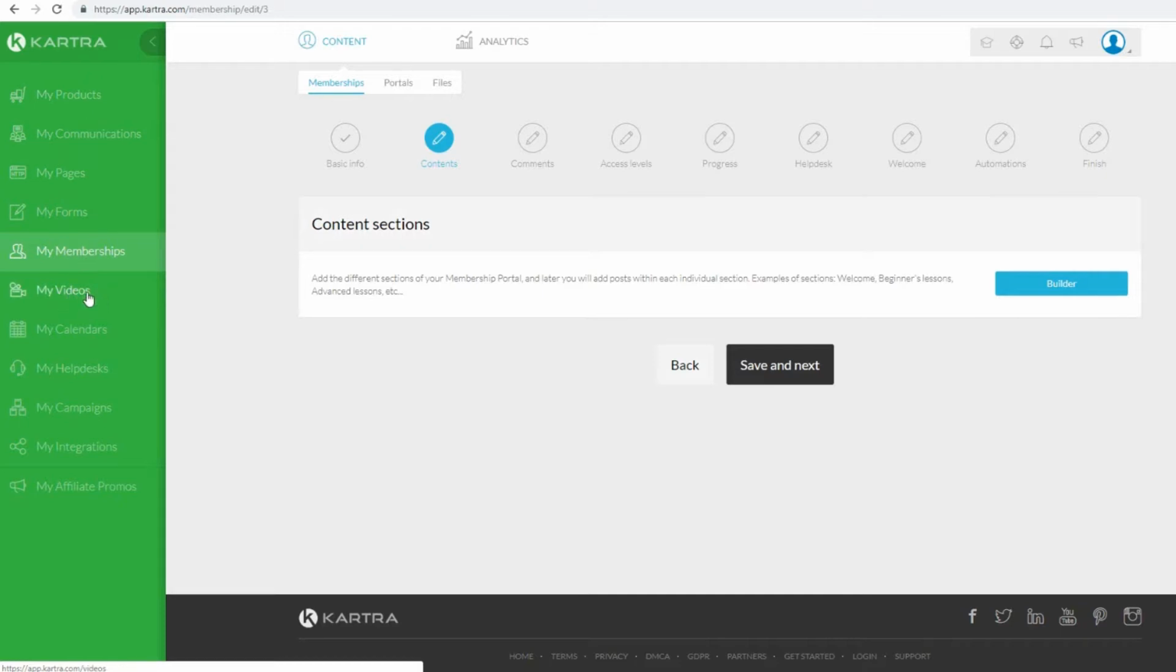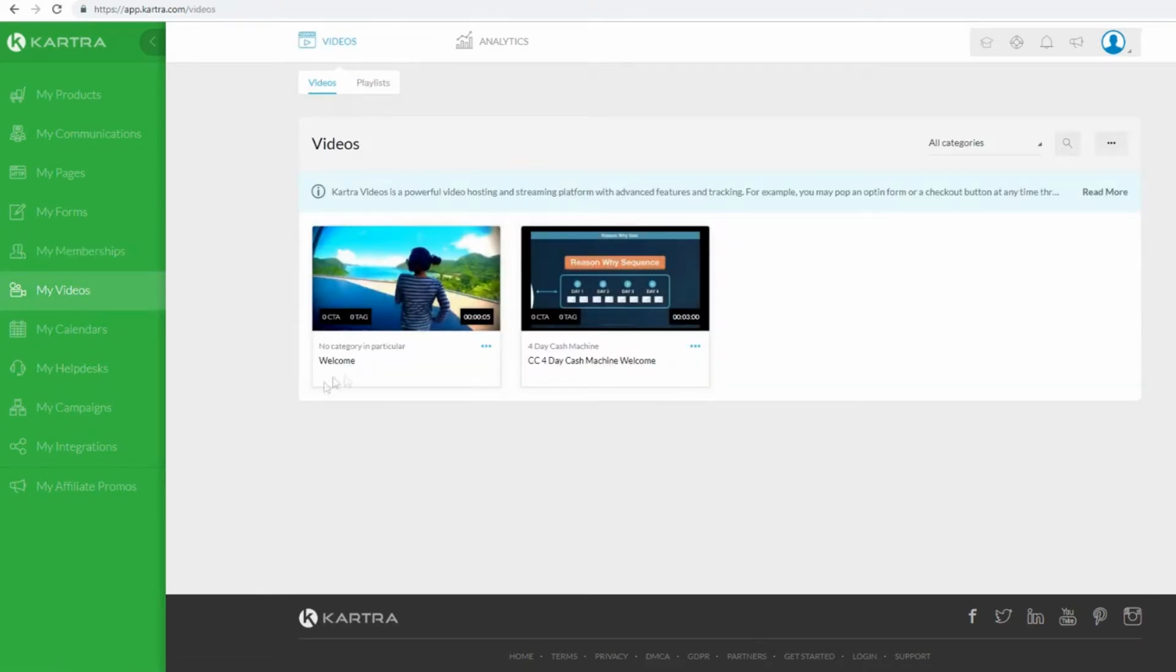If we go over here and click on this, as you can see, this is Kartra's videos. This is where you're going to be uploading your videos using Kartra's video hosting platform. This is all about replacing Wistia and Vimeo and all these other software that you have to pay money for, where you can just leverage Kartra's built-in video hosting.